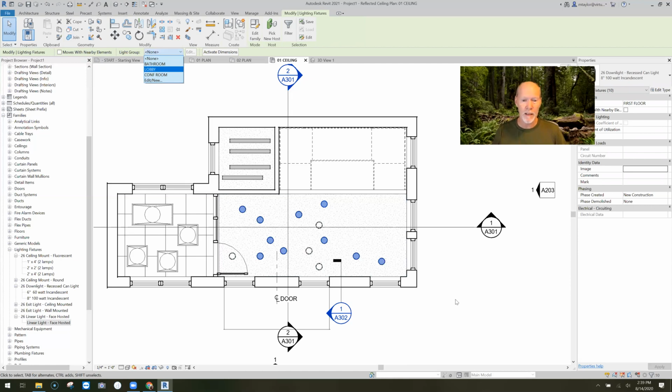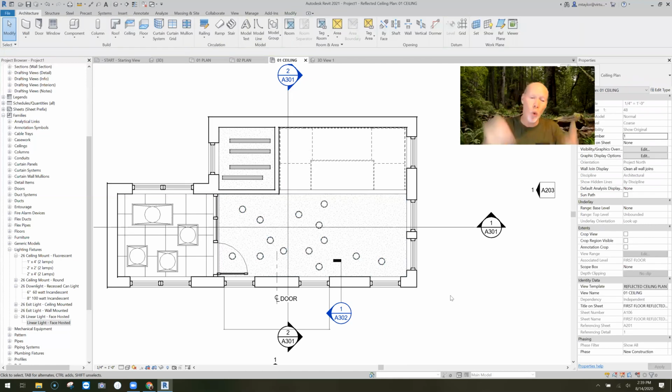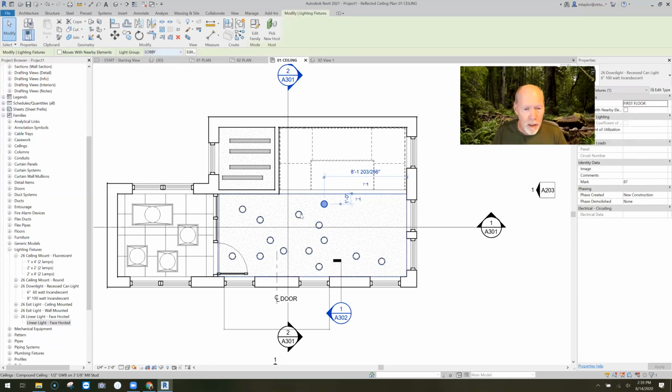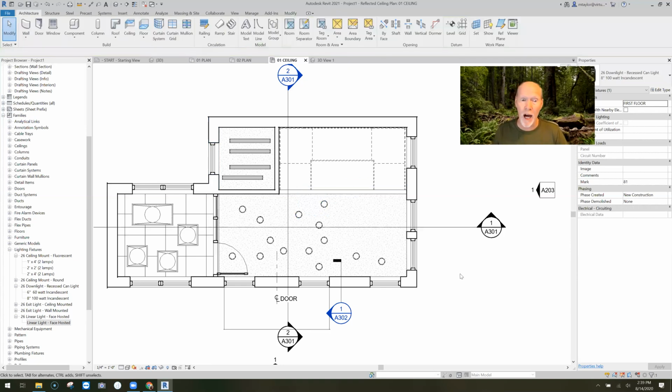Okay. Now, there's nothing that indicates and tells you what lights are in what yet. So if I pick a light, I would have to look up and say, okay, that one's in the lobby. That one's in the lobby. But that is a slow way to know whether I got them all.